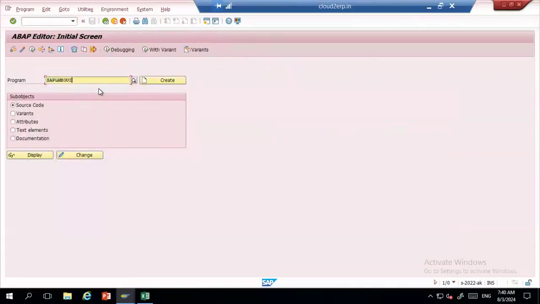And put this program name here. And he is going to change this program. So let me show how the program looks. This is JavaScript. We will not understand anything.